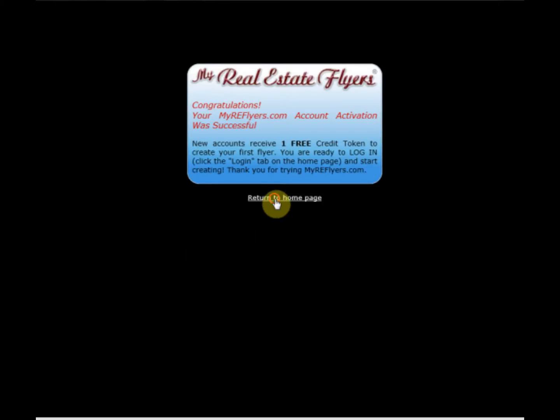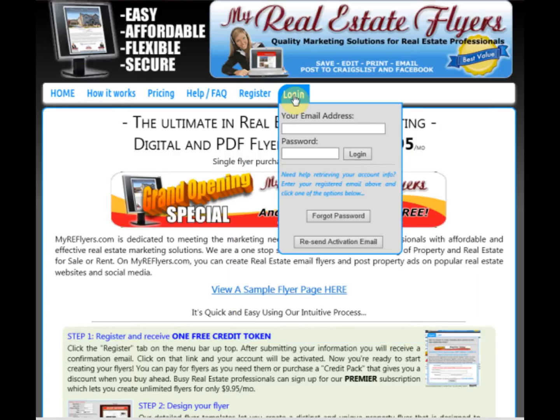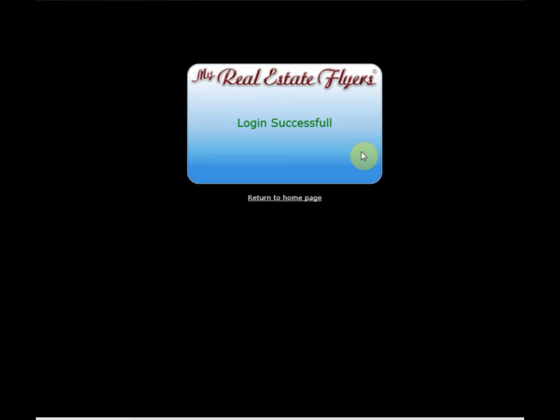When you click the Return to Home page, you'll see the login option right next to the Register option. When you mouse over that, you can enter the email address that you used to register, and the password. When you click Login, the login should be successful. If you get an error message, simply return and re-enter the email address and password you used when you registered. If you need to have your password resent, there is an option for that under the Login tab.